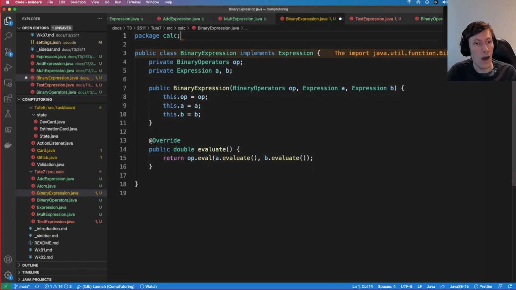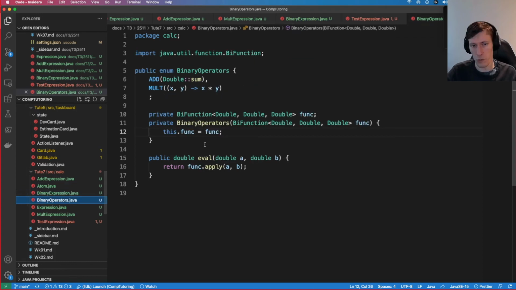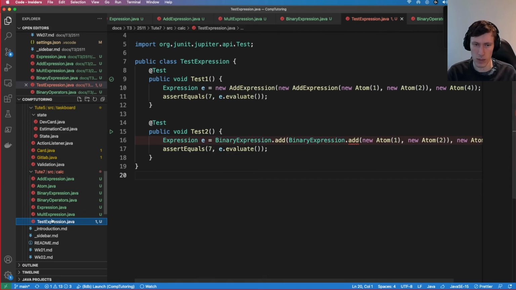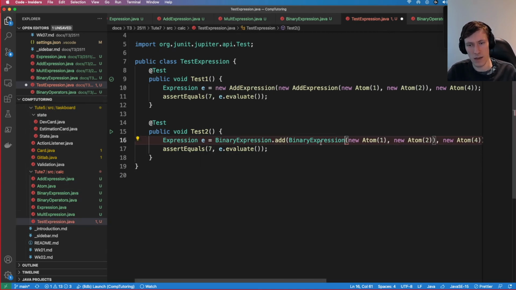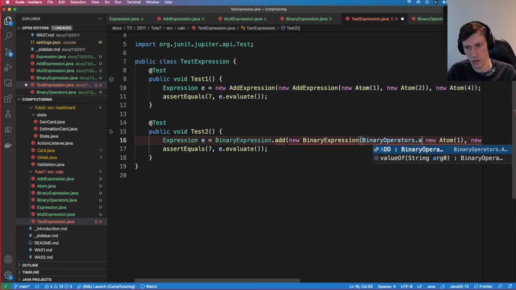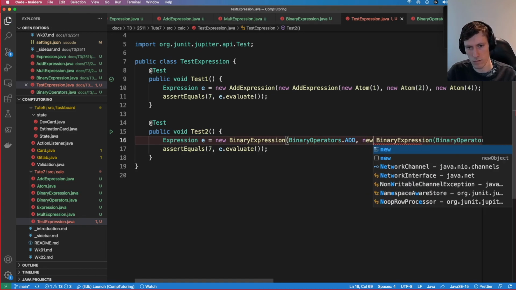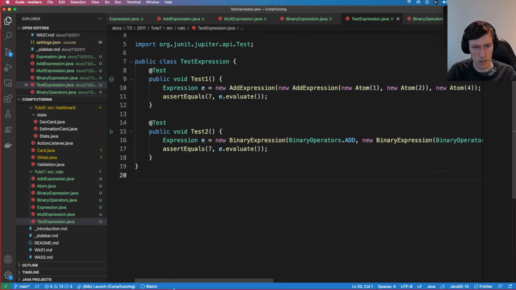Okay, there we go. And so now what that means is if we want to add new operators, we just add them here. So we no longer have to change this expression class. It's only one class that we're changing. And then this just becomes a new binary expression, and we just give it binary operators dot add. And this also becomes a new binary expression with binary operators dot add. Which again won't run.